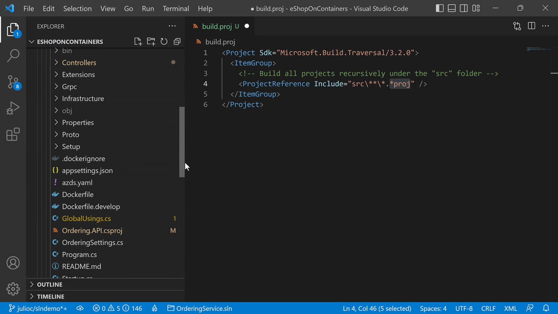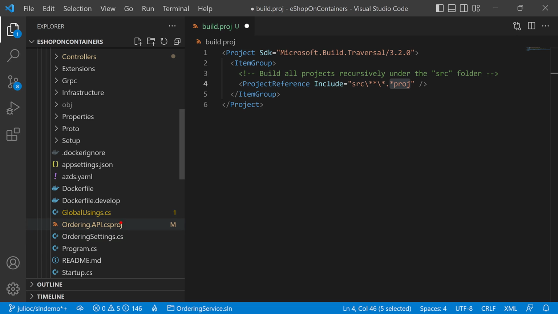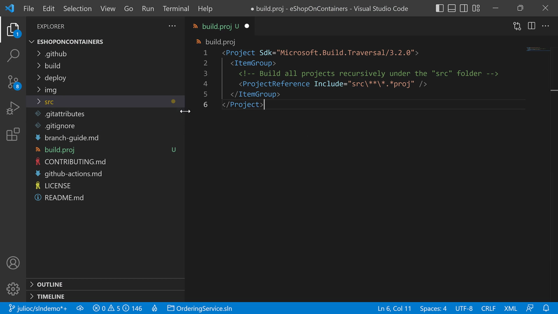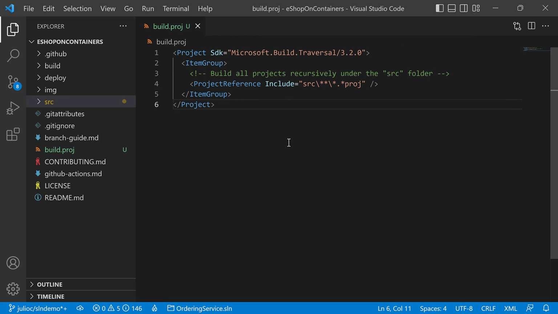And so you're going to see that this ends in csproj. You can see that right here, csproj. So everything that ends in proj should be included here under the src directory, right? And so I'll save this. And really that's pretty much it. With this in place, you are able to build the entire code base.